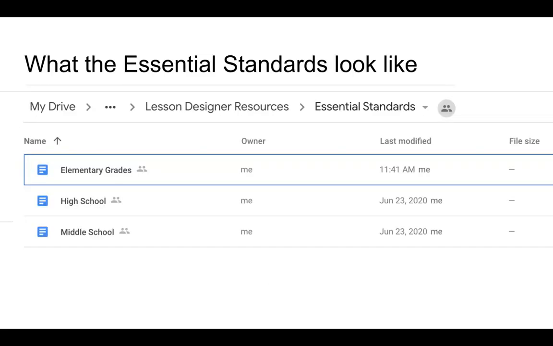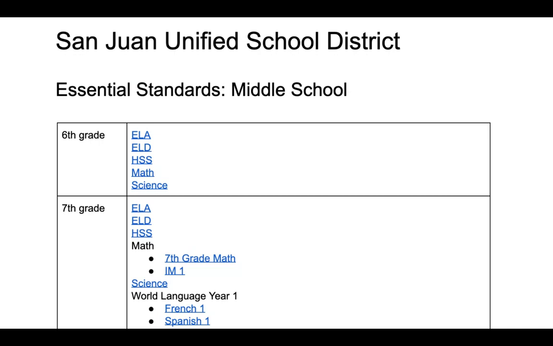The standards are located in a Google Drive folder. Inside that folder, there are 3 documents, one for the elementary grades, one for high school, and one for middle school. 6th grade is listed in both the elementary grades for our K-8 schools as well as in the middle school document. If we open one of the documents, such as the middle school document, what we find is that we have a table with the grade, or in high school, the content area, and then links to the essential standards for that grade level or for that content area.